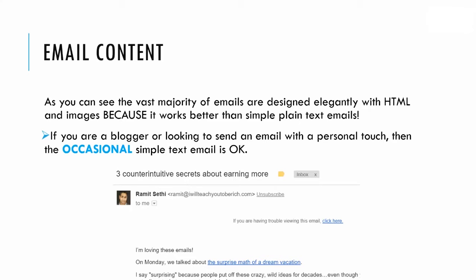As you can see, the vast majority of emails are designed elegantly with HTML and images and buttons because it works better than simple plain text emails. But if you are a blogger or looking to send an email with a personal touch, then the occasional simple text email is okay.